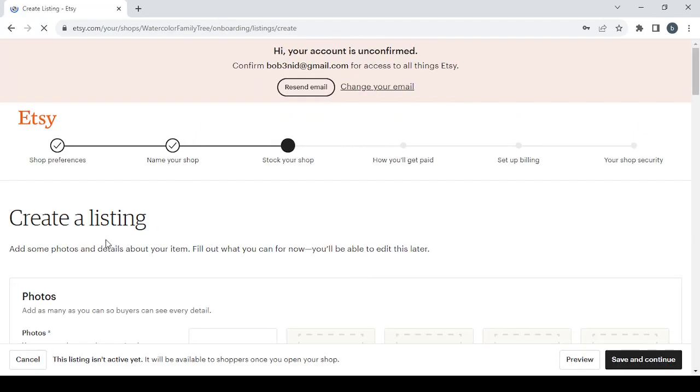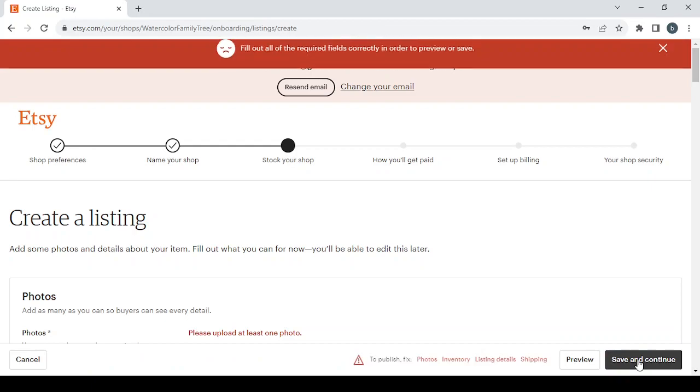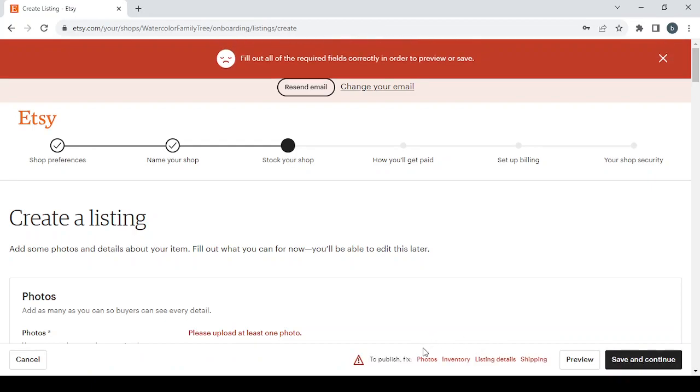So here you add some photos and details about your item. Fill out what you can for now. You'll be able to edit this later. So here, before proceeding to adding the details about the product, first click on save and continue to see all of the required fields that we need to fill in order to proceed to the next step.